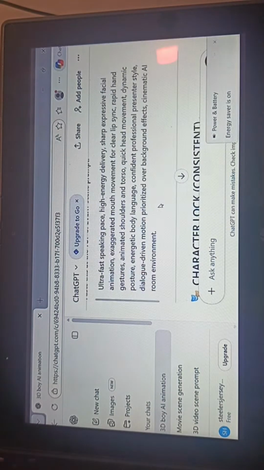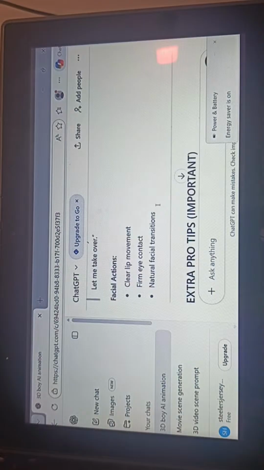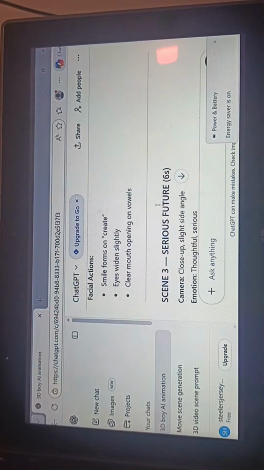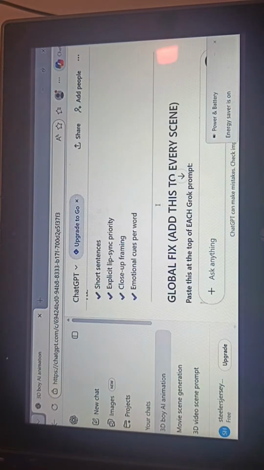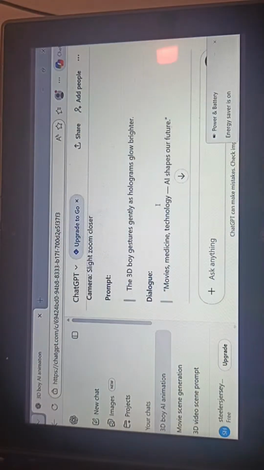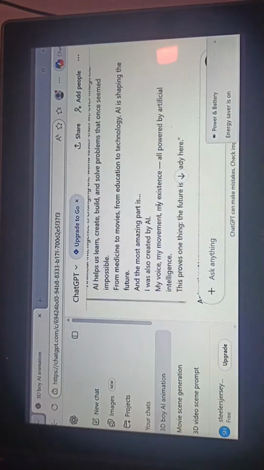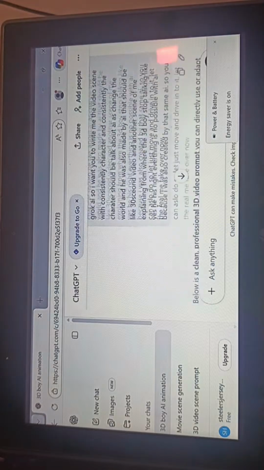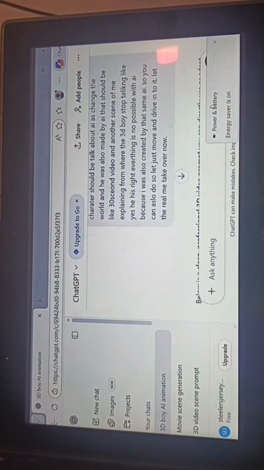So to create that type of video which you just watched a moment ago, all you have to do first is head over to your ChatGPT. I use ChatGPT to generate my video prompt. So as you can see, let me show you what I gave to ChatGPT and how ChatGPT generates the video prompt for me. Now, as you can see here, I gave ChatGPT this prompt.